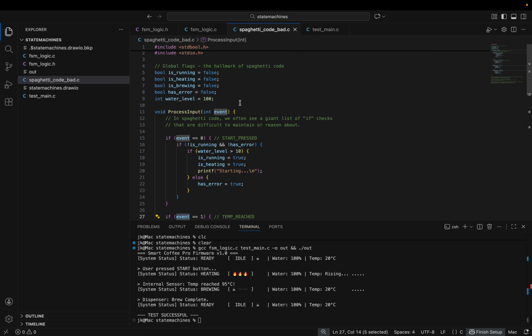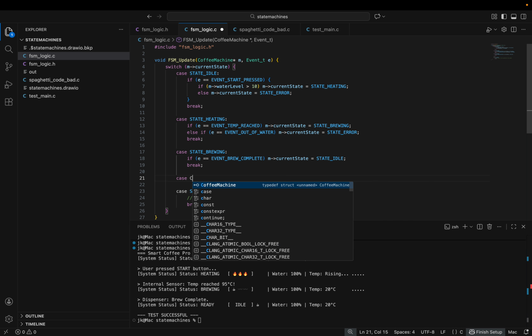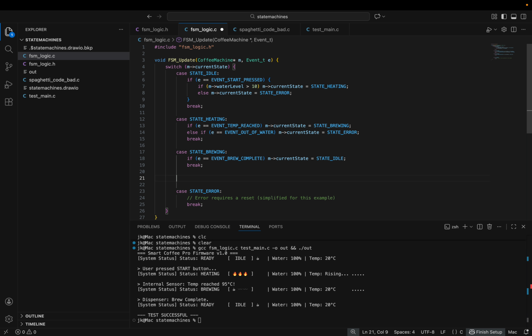So it's really hard to read. So let's look at the clean finite state machine solution. Okay, this is just gorgeous. No globals to worry about. We have this really readable code where we have different cases that are just for different states. So if we want to add a cleaning state, we just go here, boom, case cleaning. And then we can just add logic to our cleaning case.